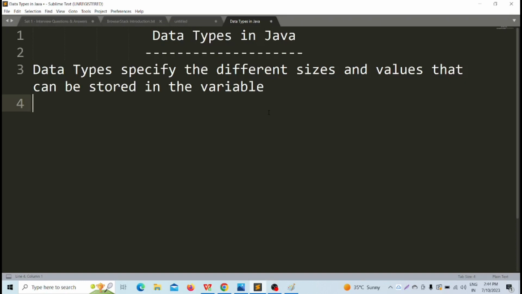Listen to my video very carefully, and at the end of the video you will get a deep knowledge of data types. Our today's agenda will be what are data types, how many types are there, what are the sizes of those particular types, etc., with some real-time examples. So now let's start this data types topic.